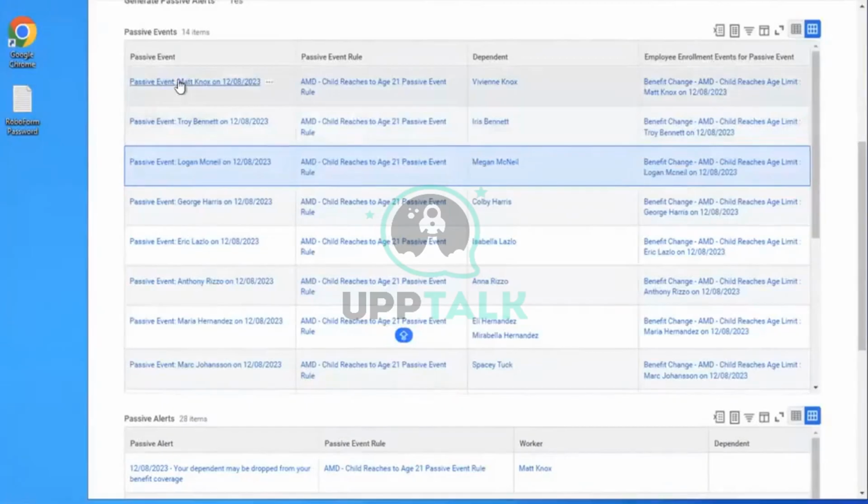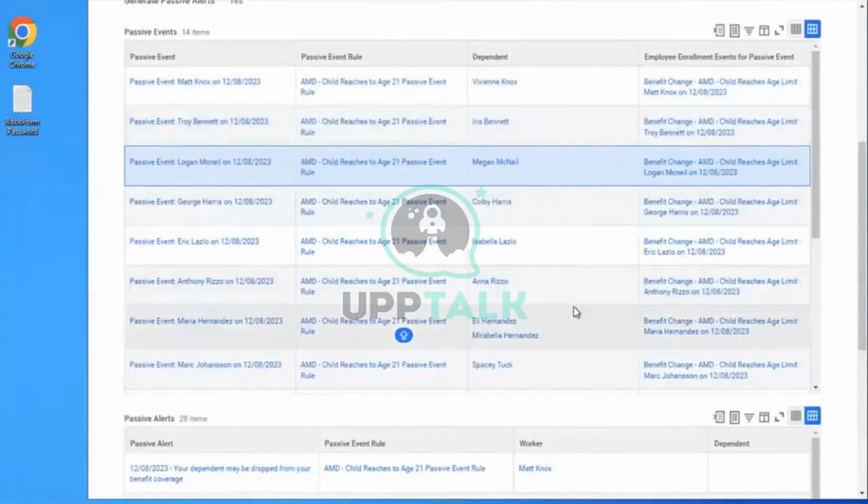This is the event. We selected passive event generate. This is the dependent child. And this is the employee enrollment event for passive event. This is the event to be created. You can see all these dependents have been removed from the plan.